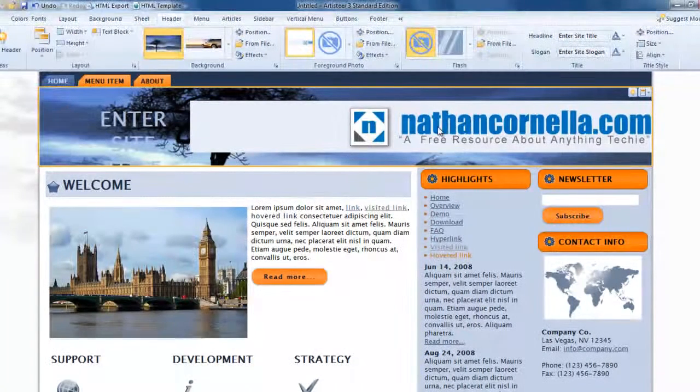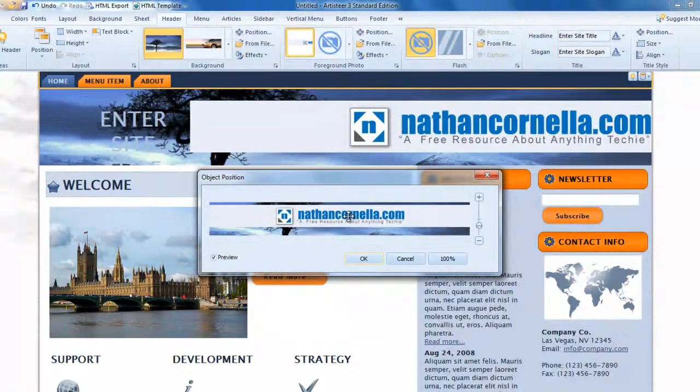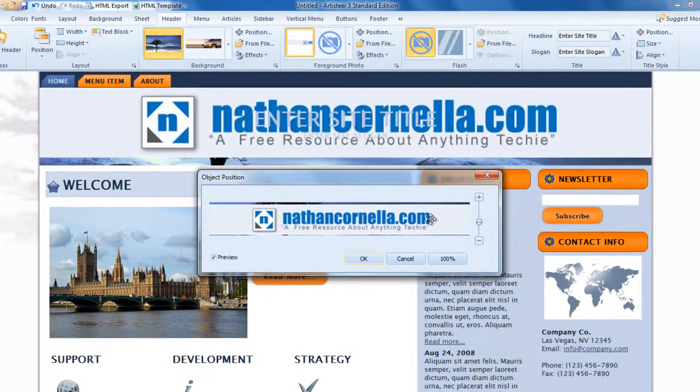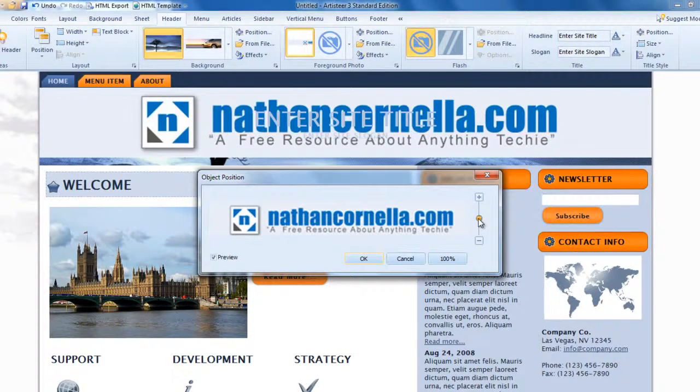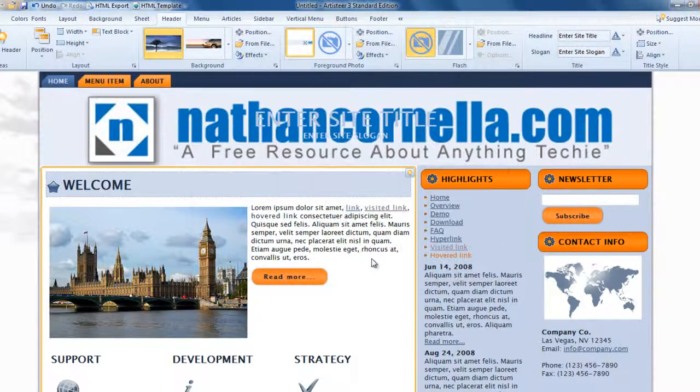Now I want to position it in the center, so I'll go to the position button here, and I'll choose to center it manually. I can also enlarge it so that it will occupy the whole part of the header. Okay, I kind of like it in this part here, so I'll click OK.